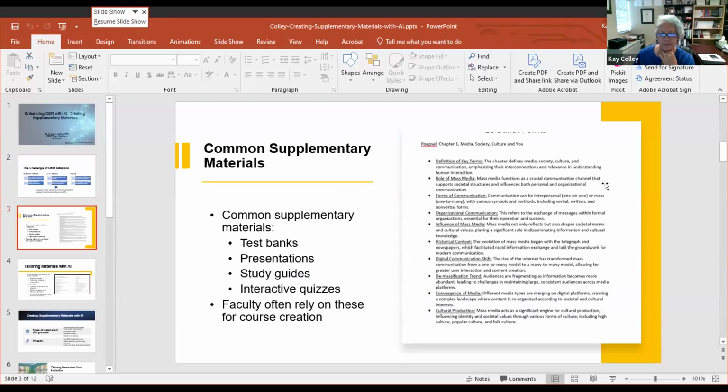Here's an example right here. This is something that I created from one of the OER textbooks that I've been using for my class. And it is a 10 bullet point list of ideas that are supposed to be the key ideas from that particular chapter.